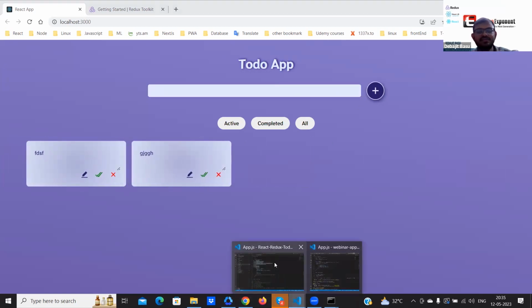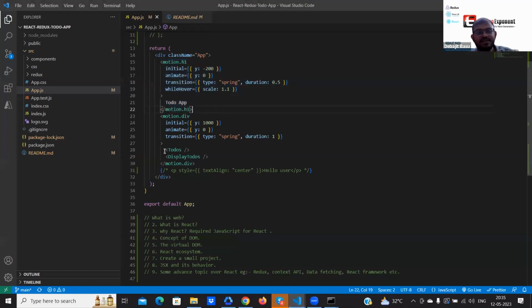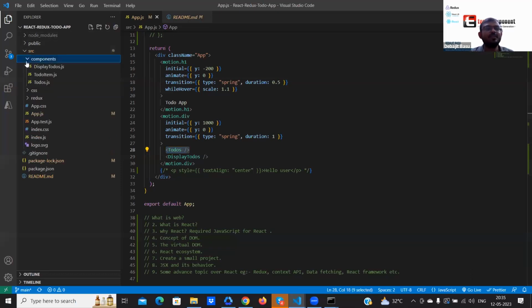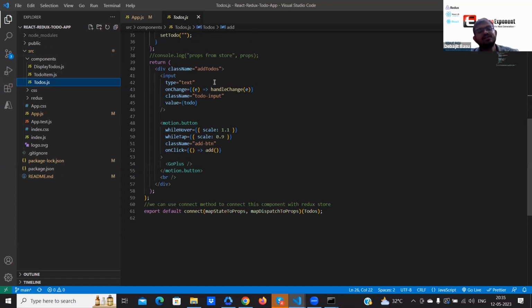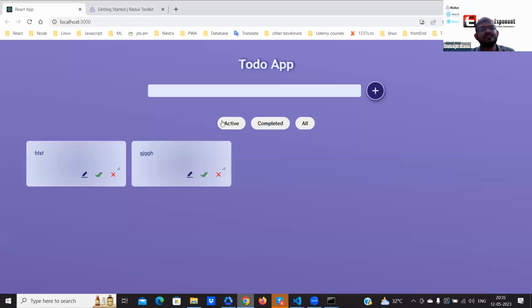not in the state variables. Here the important point is Todos. This is your component. And DisplayTodos is also your component. The Todos component means the input bar. So straightforwardly, we can go to the components folder. Inside the components folder, you can see Todos. This is the component. I already said that this particular input field is basically a component. This input field is a component, and inside the component, this button is a child component. So it's a parent and it's a child. Okay.